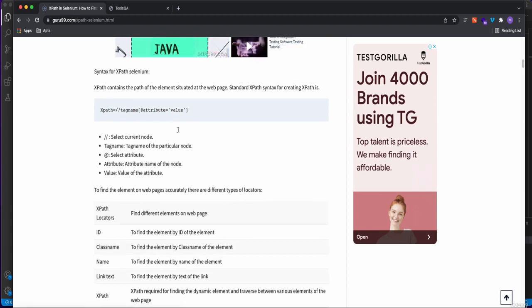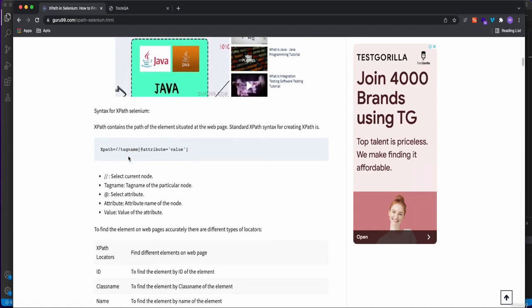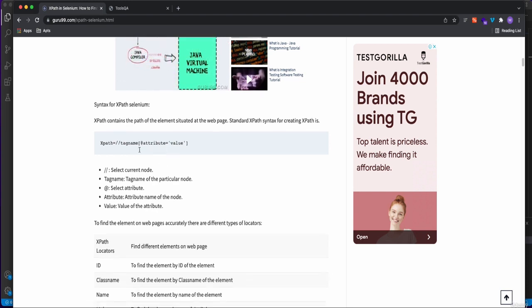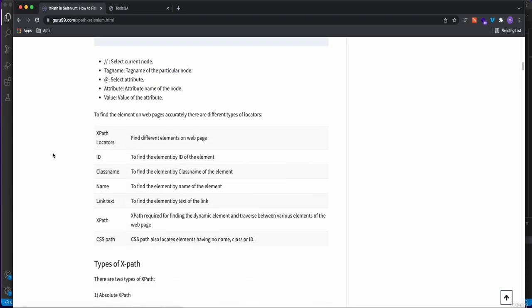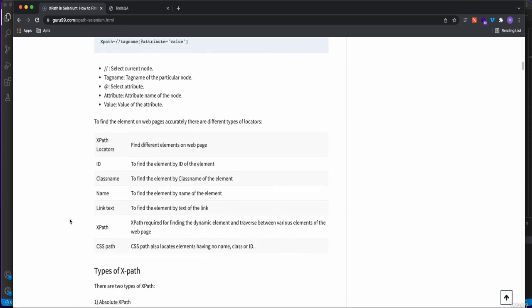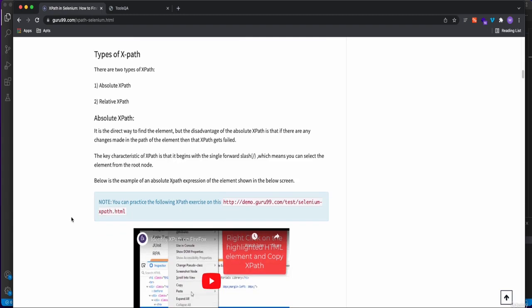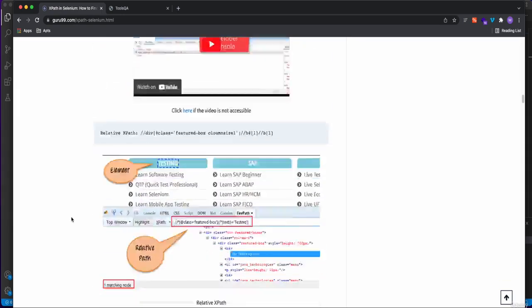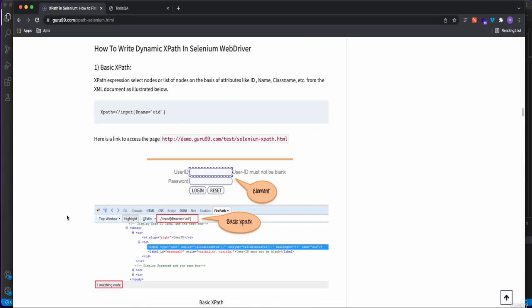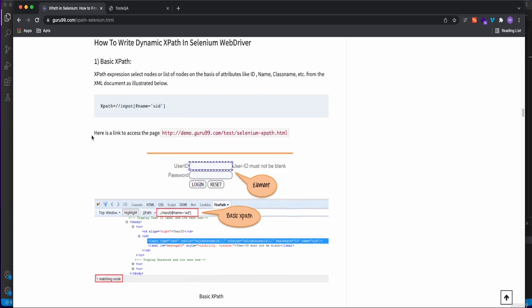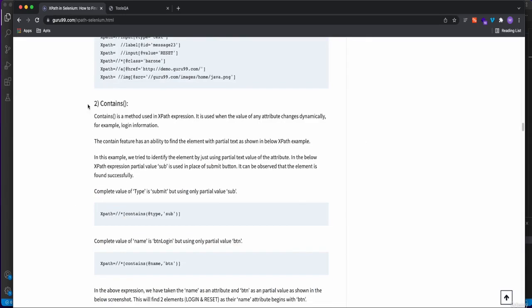So yeah, anything that you want to select, you provide the tag name, you provide an attribute, and you provide a value. This works with ID, class name, link text, anything that exists in the document object model. So this was the basic XPath that we practiced.